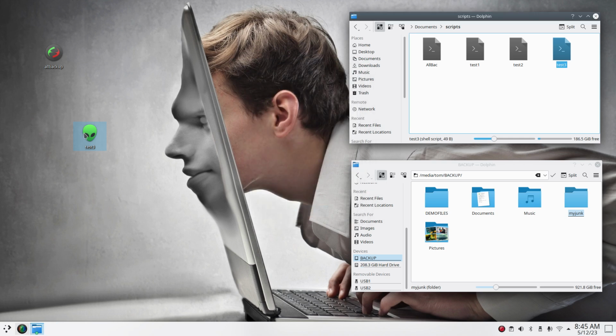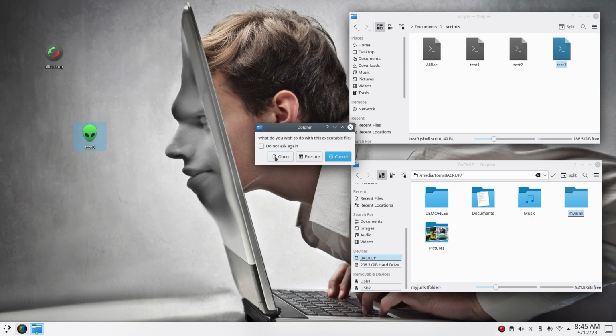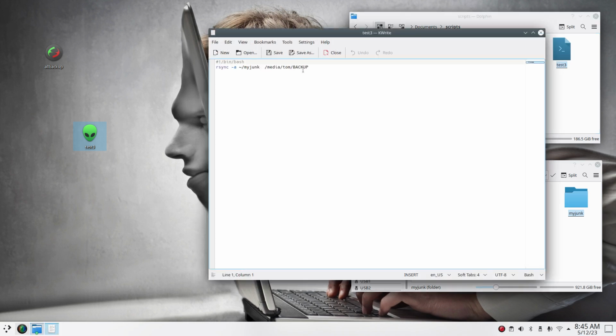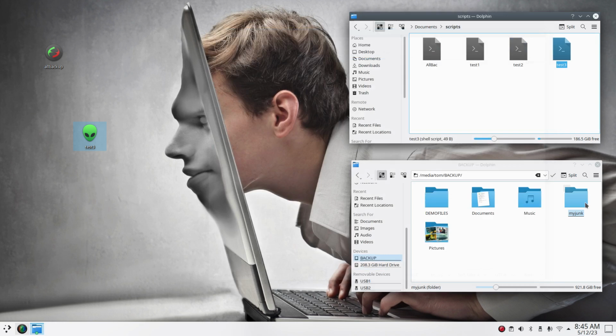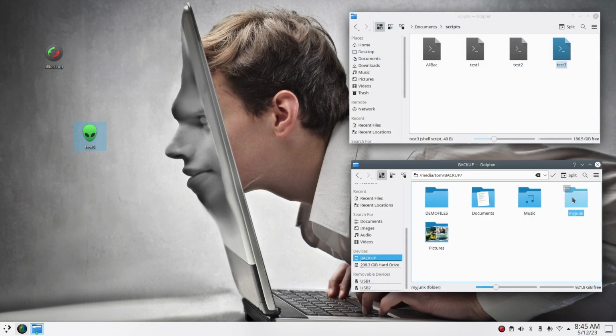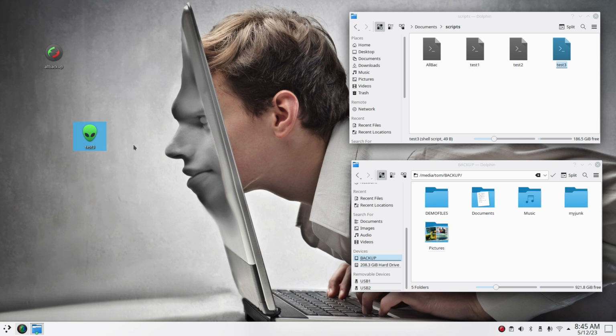And I want to run that. Now, since the script was written this way, it's going to do my junk to backup. And it already has the folder. If I run this now, it won't have anything to do. So I need to give it something to do. So I'm going to delete that folder on purpose. Now I'm going to double click on this. And it's going to create the my junk folder.